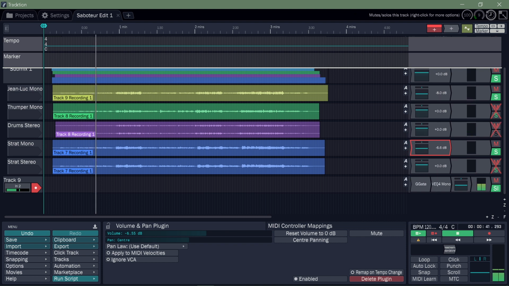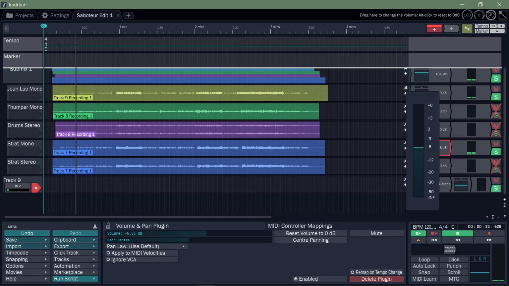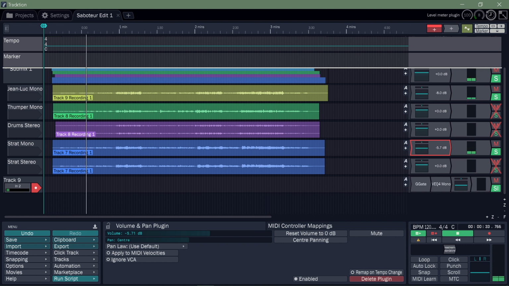Okay, I'm going to mute the drums really quick and just listen to the two guitars together. Okay, and then we'll bring the two elements together. Or not the two, but the three elements together.